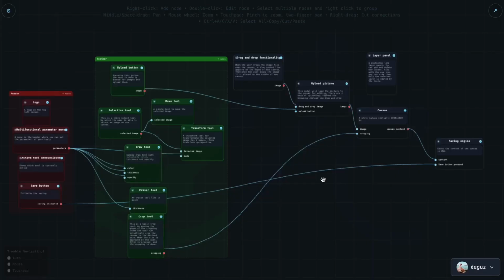Okay, now let's do it the right way. Today, I'm going to show you how to build applications with Flowcrest. For this example, we'll be making a simple image editing web app.